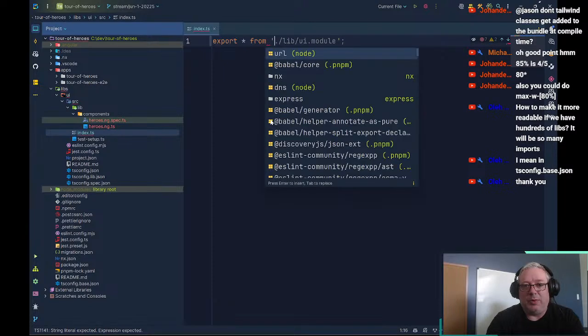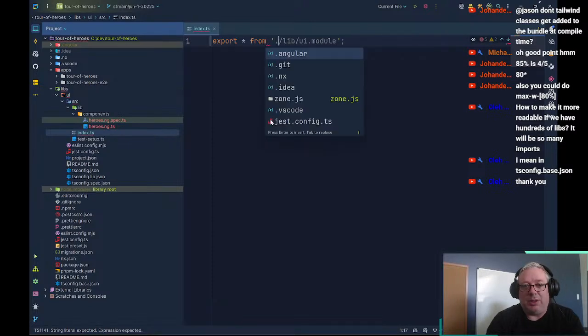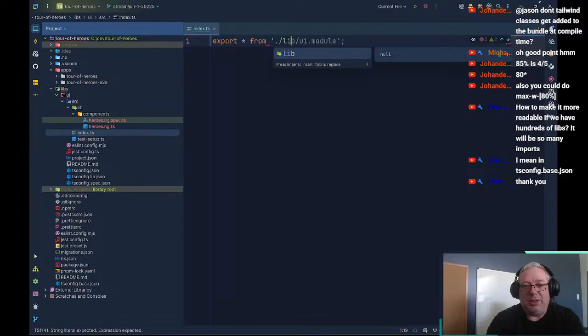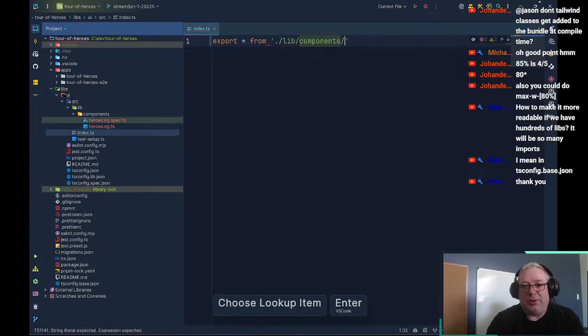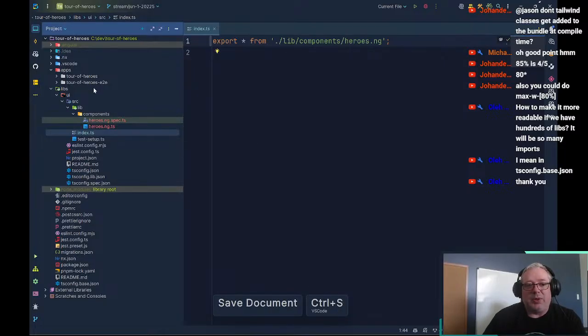Okay. First of all, /lib components heroes. So there we go. So now we've exported the component.